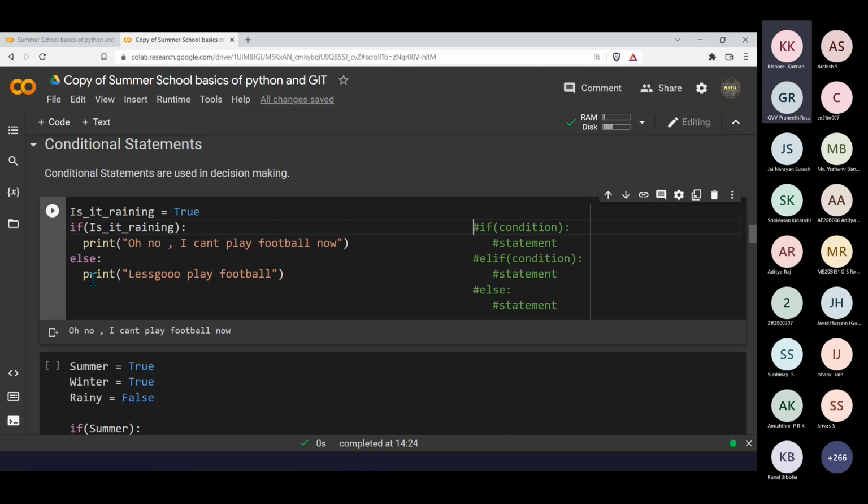Else it will print, let's go play football. So if I run this, this condition is true. The condition here is, is it raining, and that is given to be true. So the statement executed will be this line.